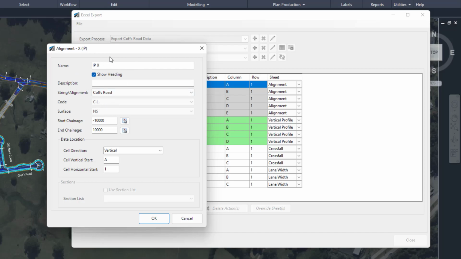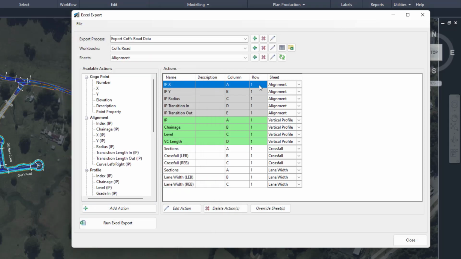So we can see the alignment that we're attaining information from. You can pick a chainage range, and then this is where you set the data location. So from A1 vertically is where the data will be positioned in the Excel spreadsheet. And you can change that directly in this table here as well. So let's have a look at the Excel file. To create it, you just click on Run Excel Report.